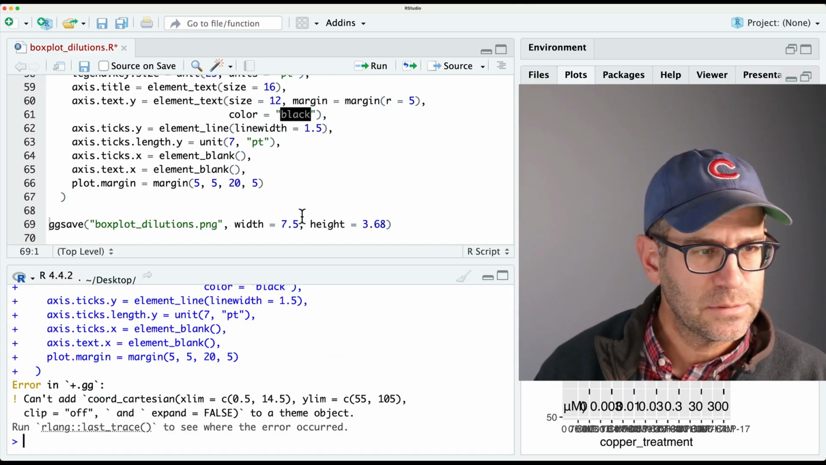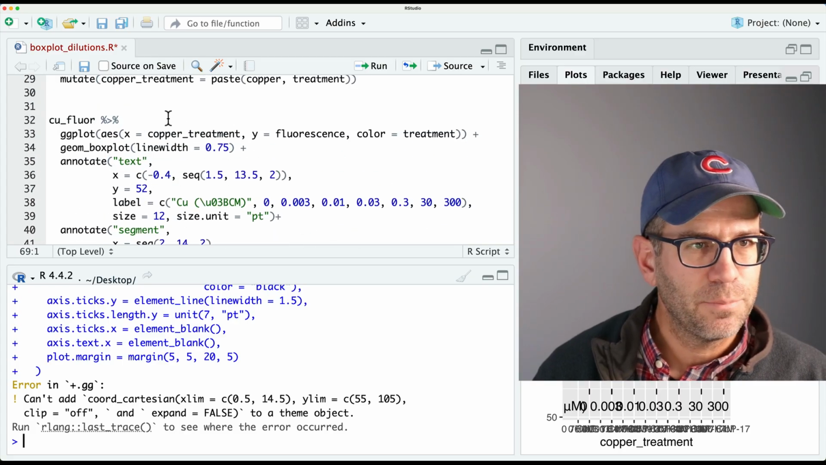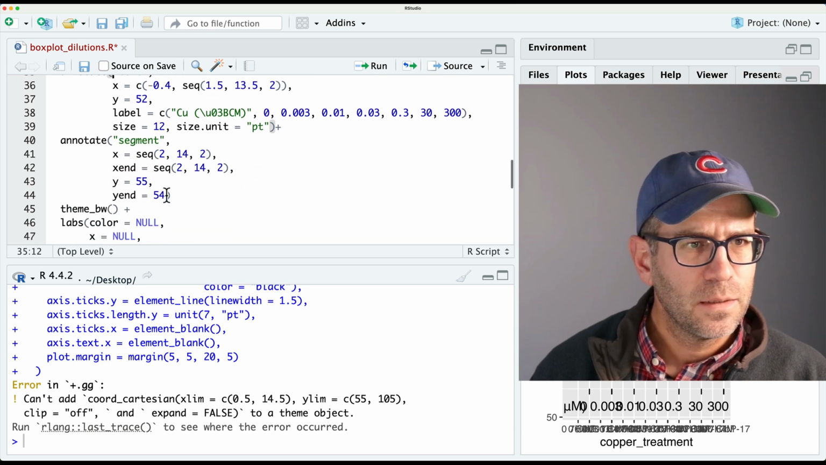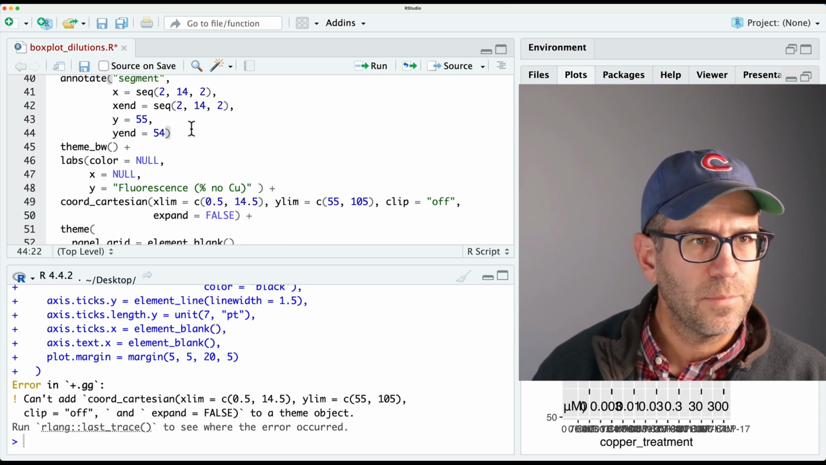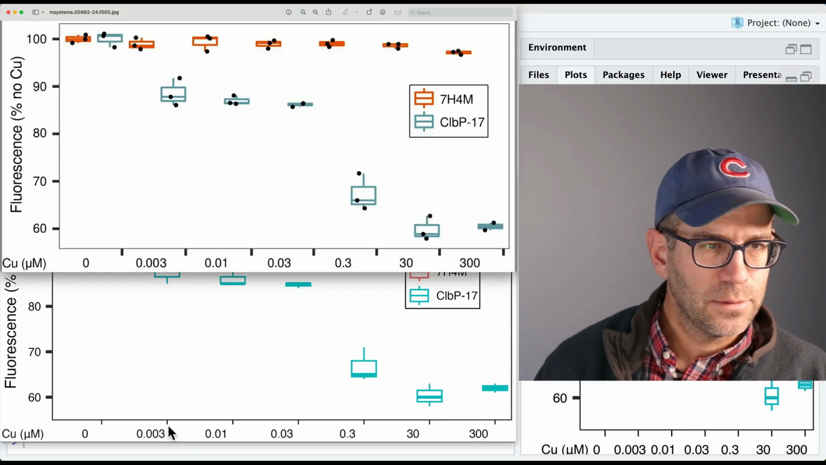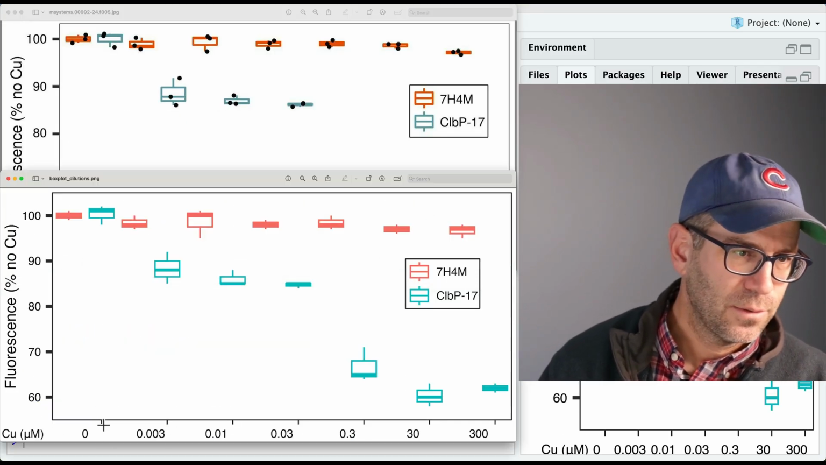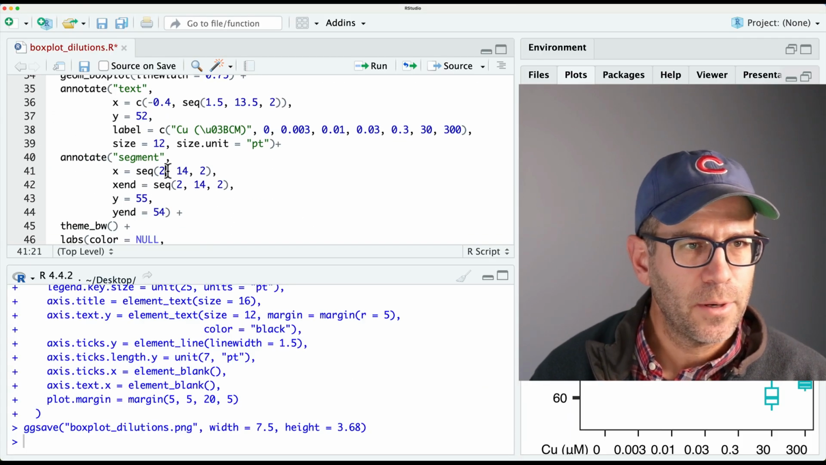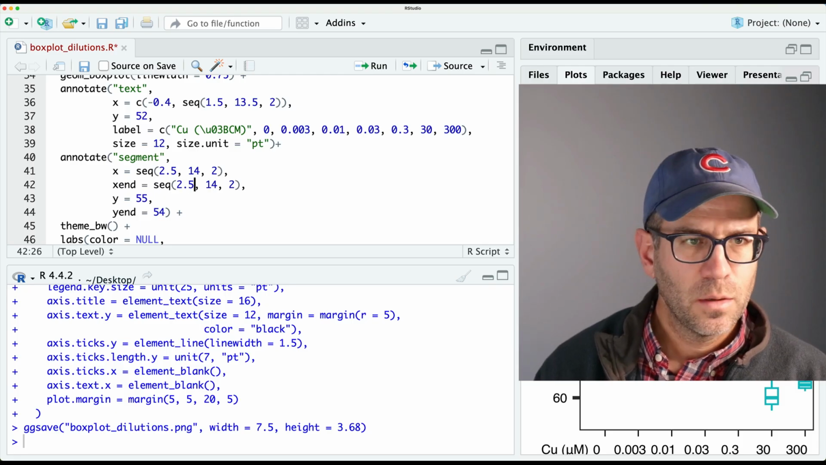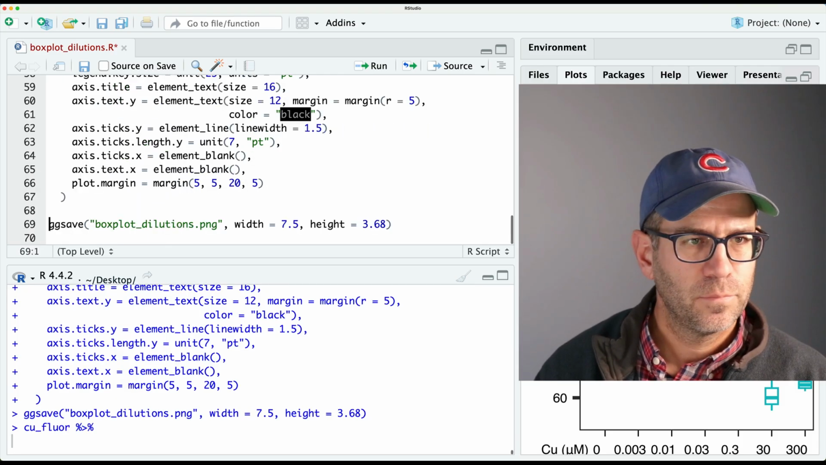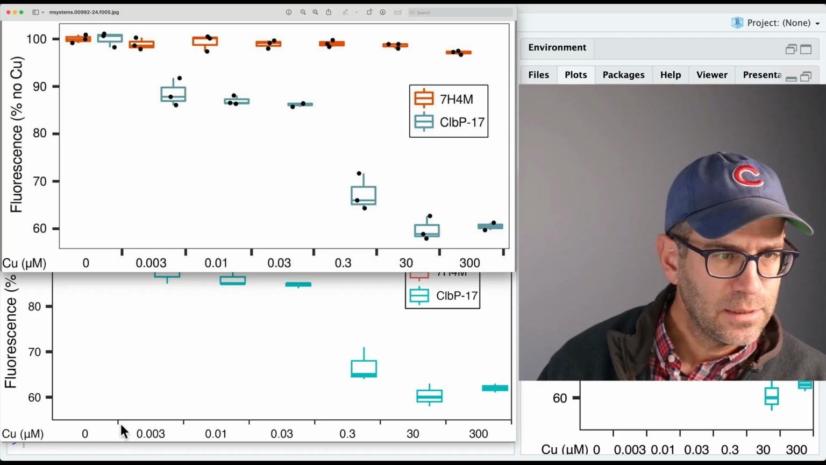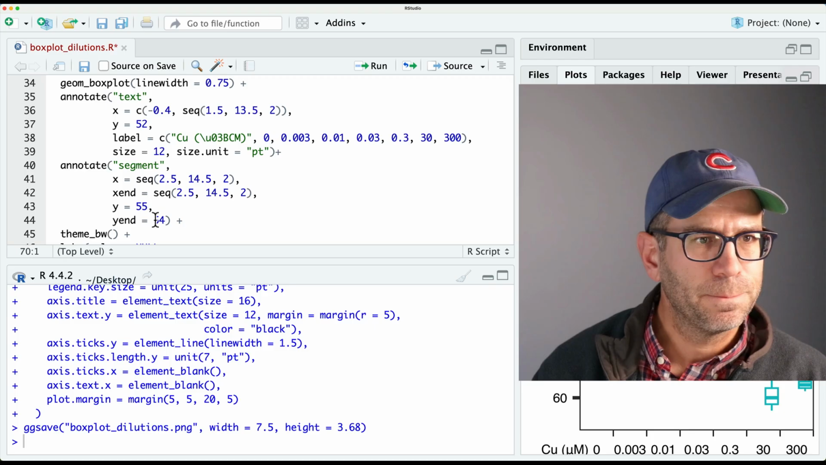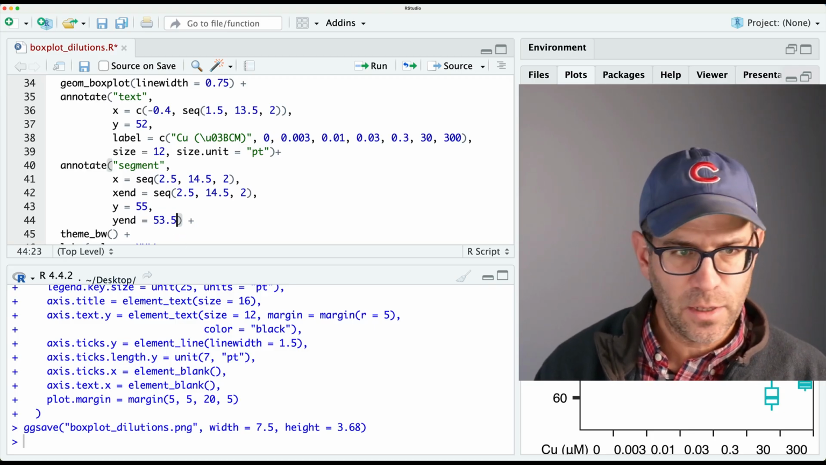And it's complaining about something. I must be missing a plus sign somewhere, or I must be missing parentheses somewhere. Oh, and I forgot a plus sign at the end here. All right. Oop, that is off. So I think 2 is the middle. So I went 2.5. All right, so we want to come up here and let's do 2.5 to 14.5. So that gets those positioned correctly on the x-axis. They could probably be a little bit longer. And I have it going down to what? 54. Let's try 53.5. I think that looks good.